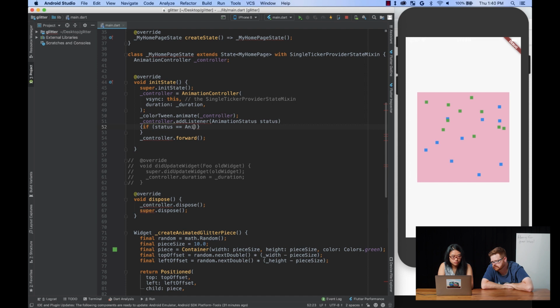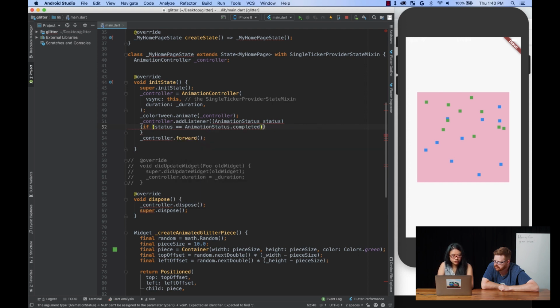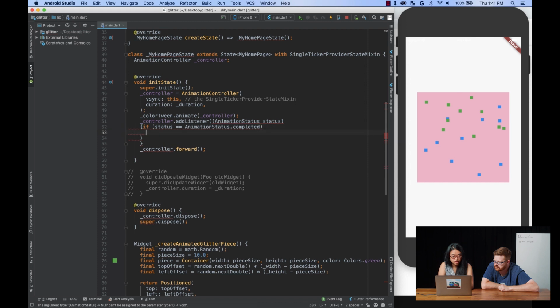Status. I think there's a leading parenthesis you need. Oh yeah. That you need there. There we go. Okay. And then animation status. Oh yeah. There we go. Cool. So if it's completed, we will just reverse it. Yes. Pull a Bonnie Tyler and turn around.